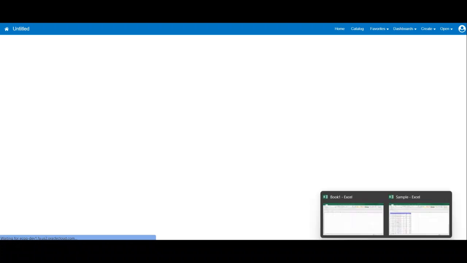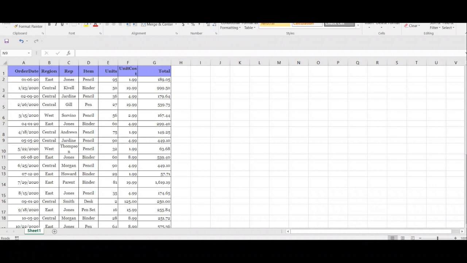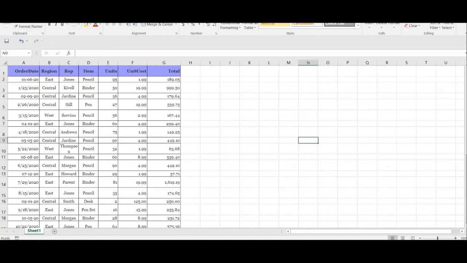Now I have a source, which is nothing but an Excel sheet. I just took an Excel sheet from Google, which has a list of different stationery items, who the representative is, what the region is, the date of order, how many units have been ordered, the unit cost, and finally the total price. So some data is there. Let's try to create a data model based on this Excel sheet data, and let's create our report accordingly, referring to that data model.